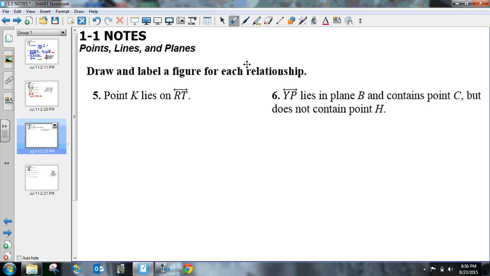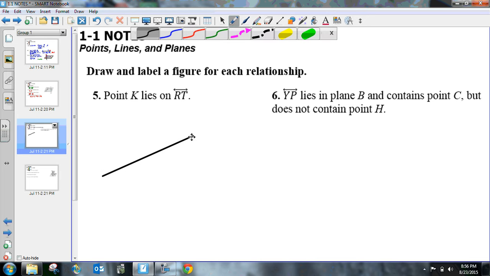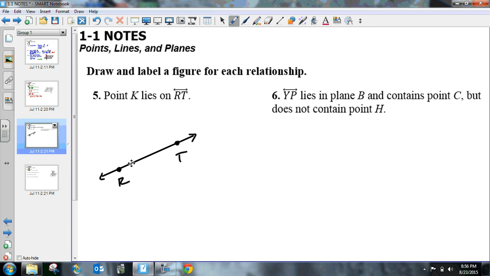It says draw and label the figure for each relationship. So in number 5, point K lies on line RT. So I'm just going to draw a generic line and put arrows at the end of this, and I'm going to put 2 points on this line and call this point R and this point T. And point K is somewhere on this line. I can put this anywhere, and I'm just going to label it point K.